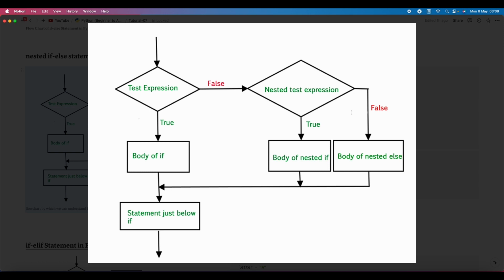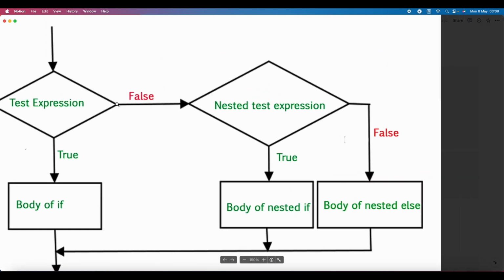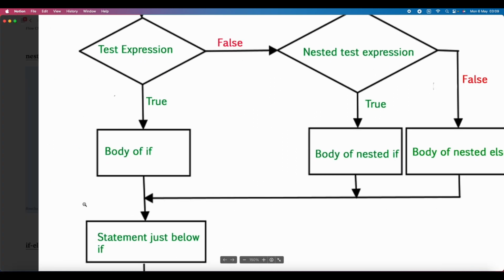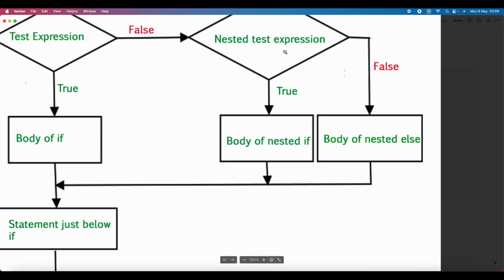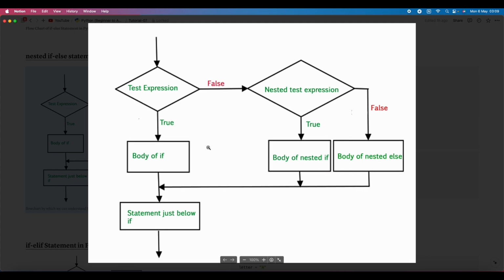Here in the test expression, if the expression is true, then obviously the body of the if would be executed. If false, it goes into another if else statement. You can say this is an if else statement, right? So under this if, the if else statement is there, that's why it is called a nested if else statement. Here also you could have another if else statement, by replacing the body of the nested else, we can put another if else statement. You can put unlimited if else statements here, and once everything is completed, the next code would be executed.